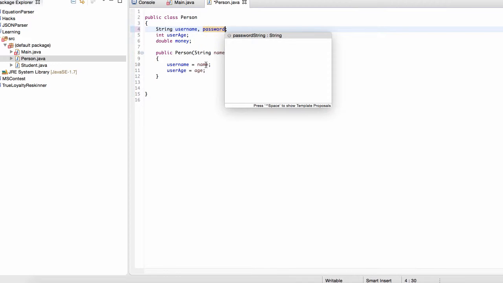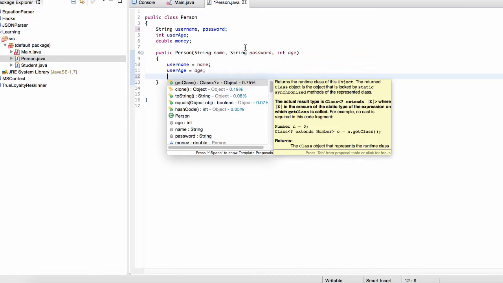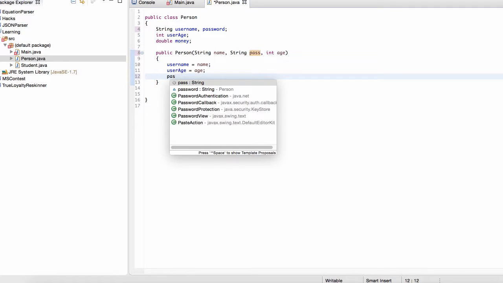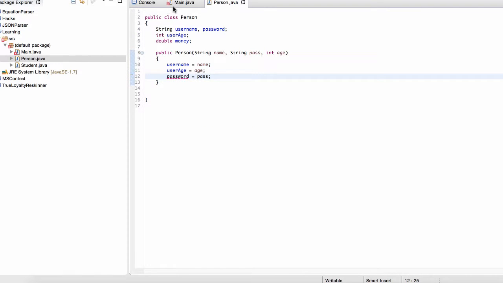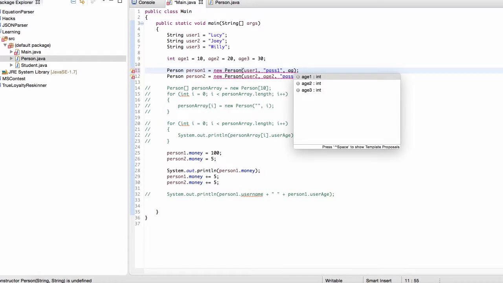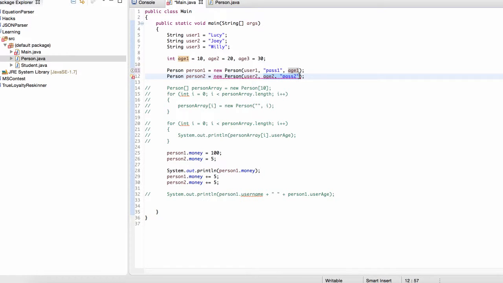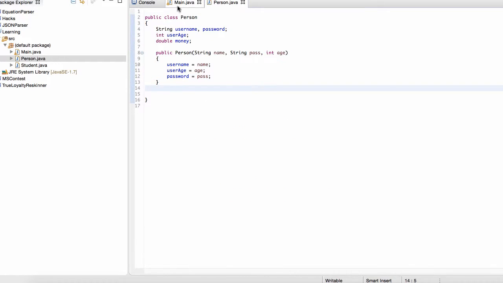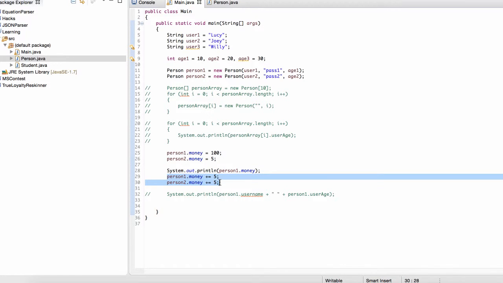So we'll create our password variable up here, and then let me just call this password is equal to pass. And let's say that the password for this one is just going to be pass1. We're not going to be too strict about providing good passwords here. So the password parameter needs to be before the age parameter, which is by changing it around right now. Age 2.